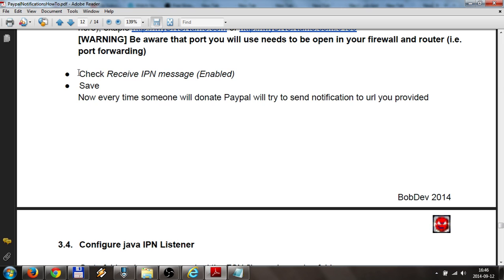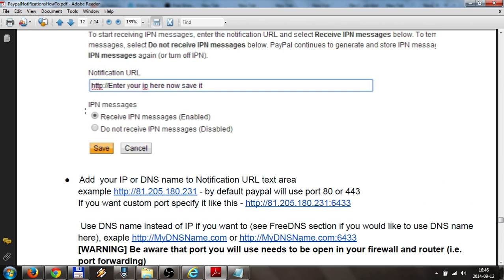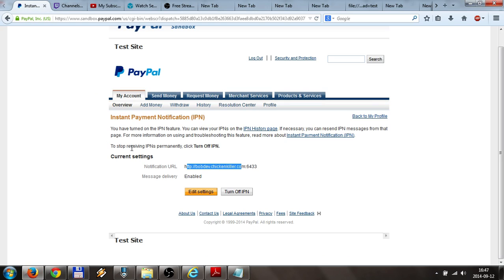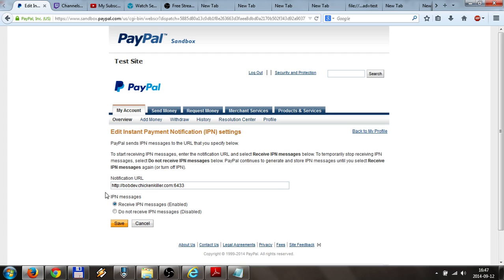As I showed before, you need to check that receive IPN messages is enabled in the window. When you hit edit, you need to have this enabled, otherwise the message won't come to your listener.